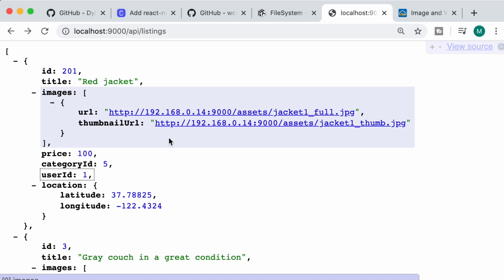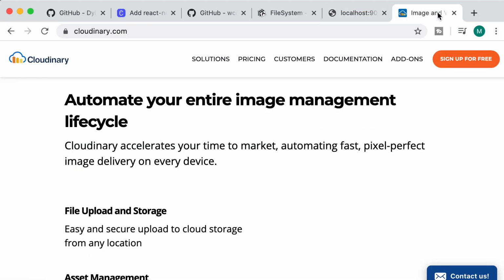You can use a cloud service called Cloudinary. So take a look, cloudinary.com. With this, we can automate your entire image management lifecycle. So you upload your images to Cloudinary, and Cloudinary automatically generates the thumbnails on the fly.